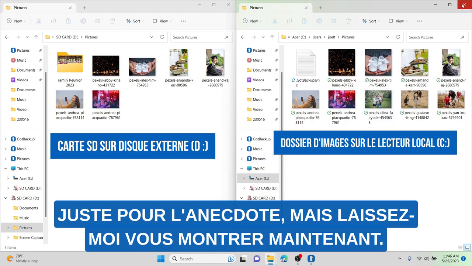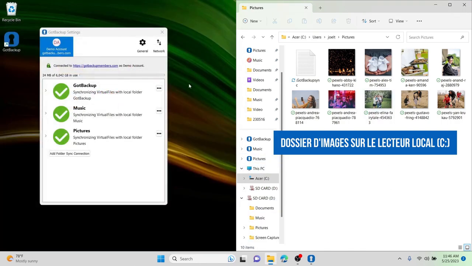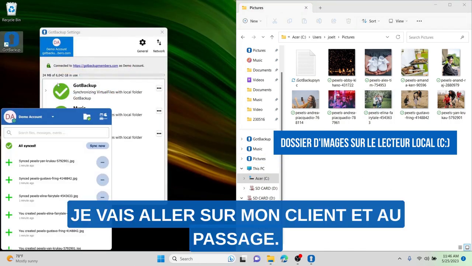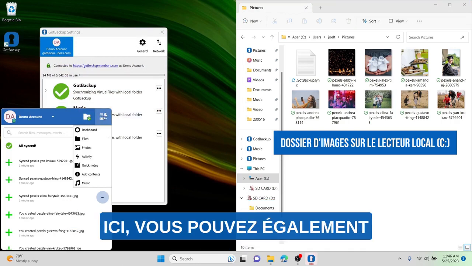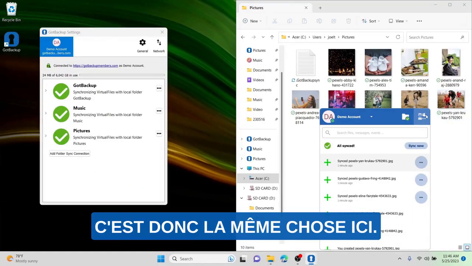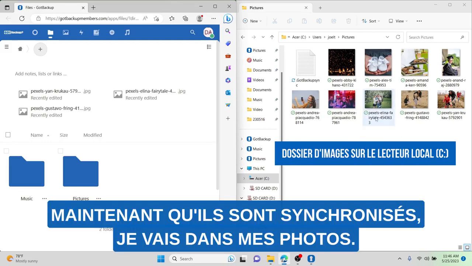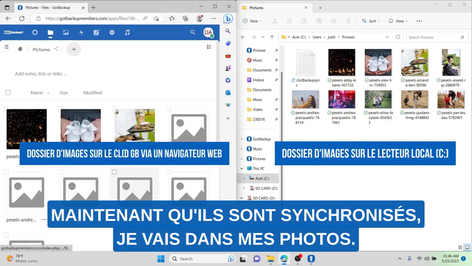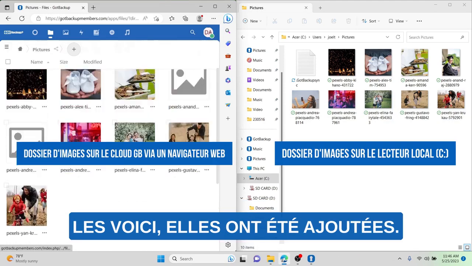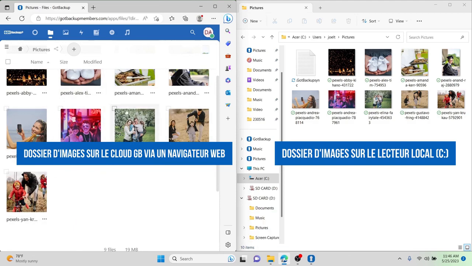But then let me show you now. This is my C drive. I'm going to go to my client. And by the way, this right here, you could also access through right here. So right here is the same thing. I'm going to go to my files. So now that they're synced, I'm going to go to my pictures, and here they are. They've been added now. So all of these have been added.